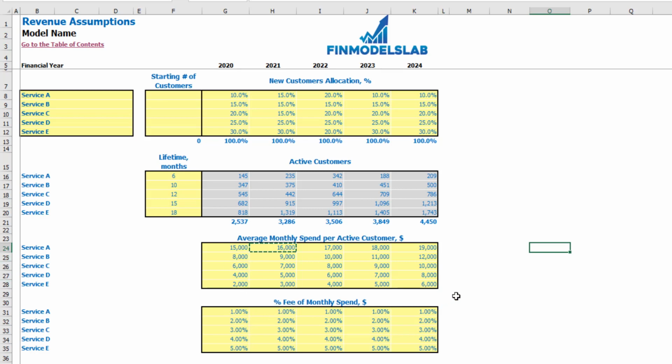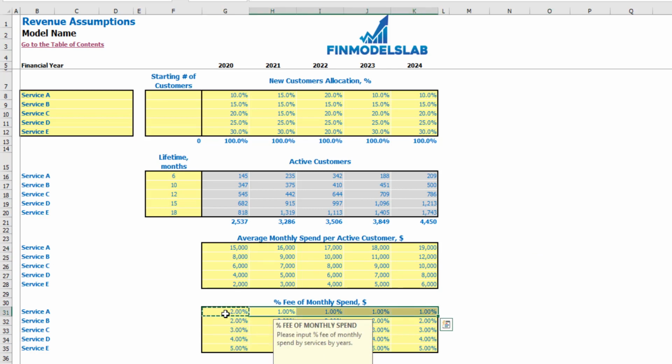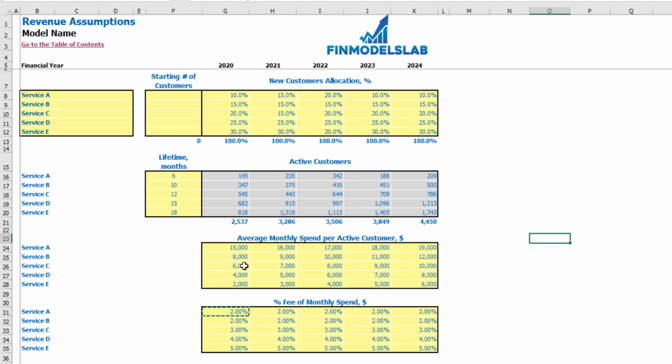And finally, you need to set up the fee you are going to charge them as a percentage of their monthly spend. For example, for service A, you're going to charge 2% of their monthly spend within your company. The same idea for services B, C, D, and E. This is changeable by years as well, so you can set up 2.5, 3, 3.5, 4, and 4.5%.